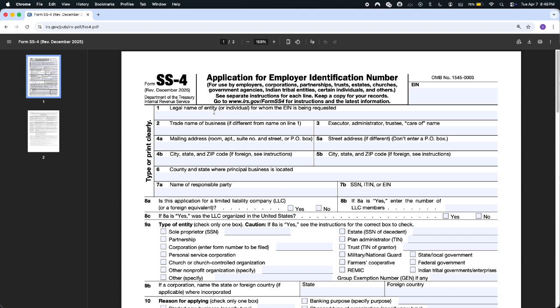First, you'll enter the legal name of the entity. If you have a business name that is different, you can add that on the next line. After that, fill in the mailing address and street address. Make sure everything is correct because this is where the IRS will send you your EIN details.